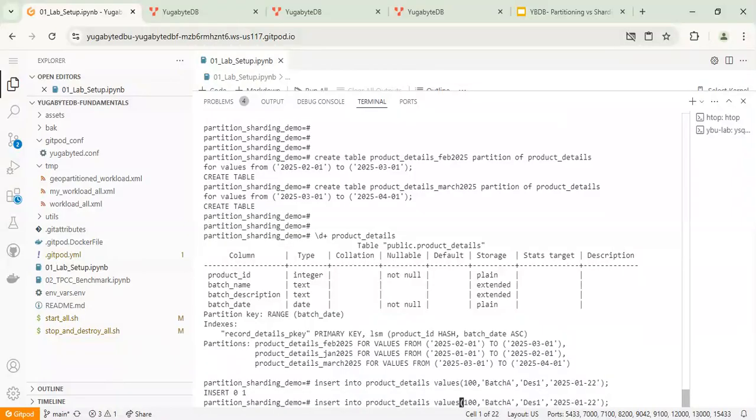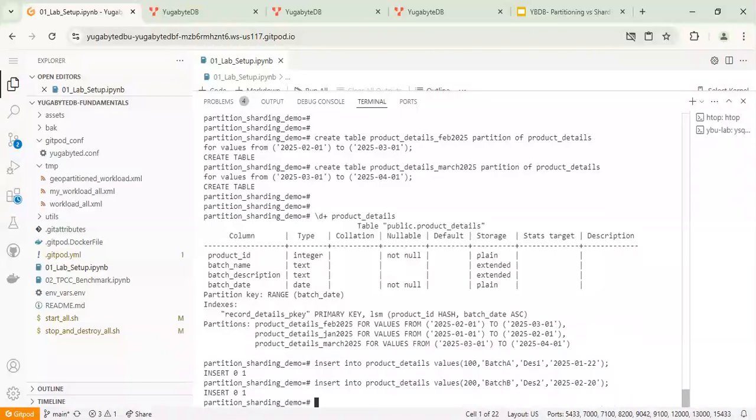Next, I will just change these values a bit. So I will make this 200. The batch, let's say, make it B. Description, let's make it 2. And now I shall supply a date of February. Okay, so let's say it is 20th February. So second record has also been inserted.